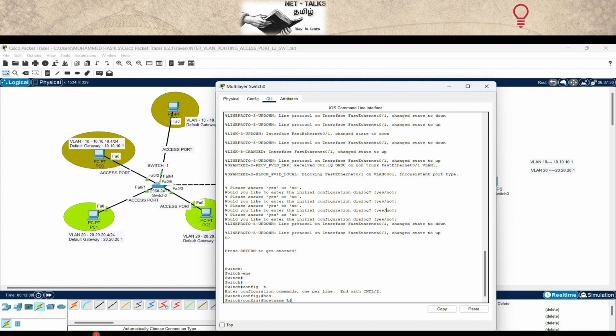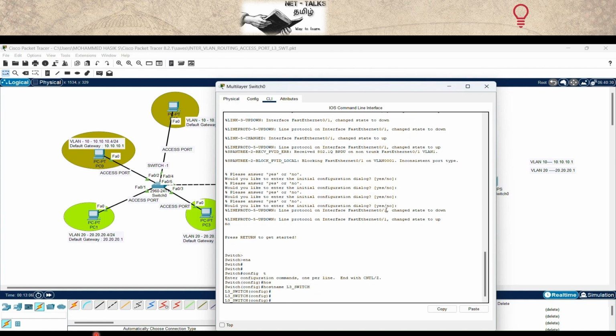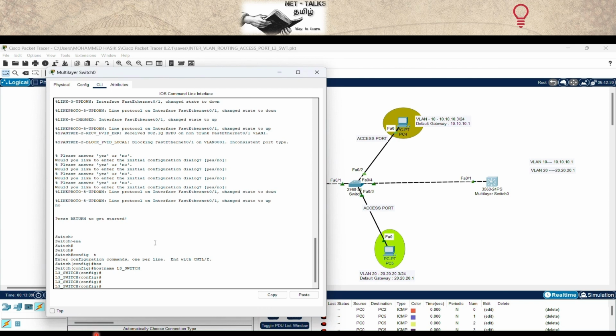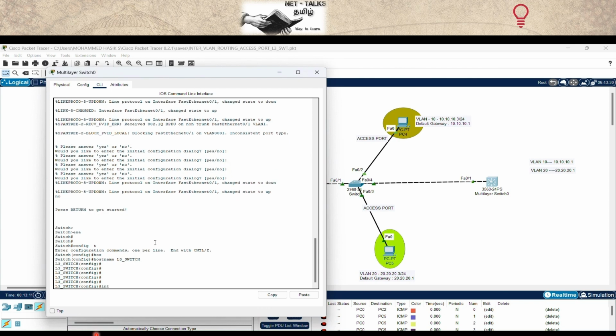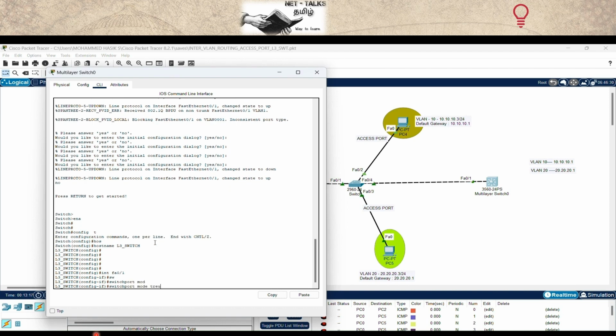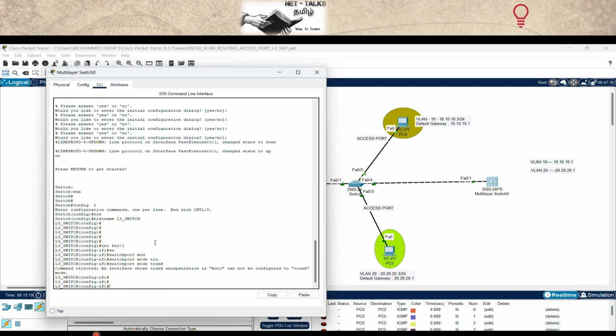Now let us assign a host name for the layer 3 switch. For easy identification, I am assigning the host name as layer 3 switch. The host name is configured. Let us configure the interface, interface FA0/1. This is an old model switch, so we need to specifically mention .1q. Let us try with the command. What is it showing? It is showing that the encapsulation method is not selected, so it could not make it a trunk. So let us configure it.